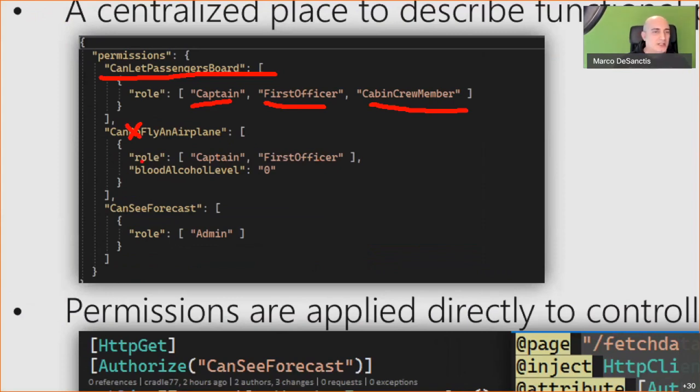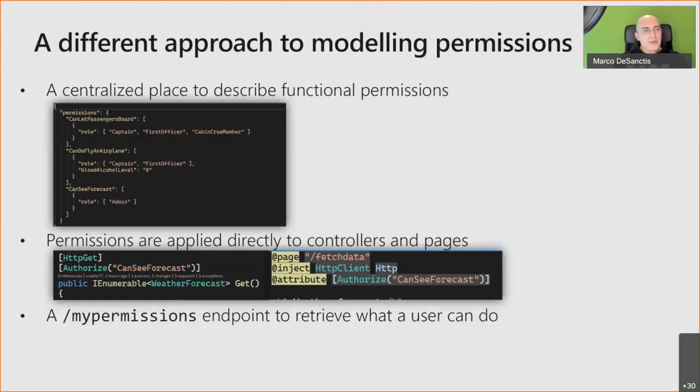And you can also add additional claims to this permission. For example, blood alcohol level equals 0. Or in the case of our examples, I can just say, can see forecast, role equals admin, all right? Now, the library will automatically create policies out of this configuration so that I can just say that the get endpoint for weather forecast is going to be authorized only to people who can see a forecast. And the same goes for the front end side, so that either in Blazor or in the API, I just refer to the abstract permission that I have here.